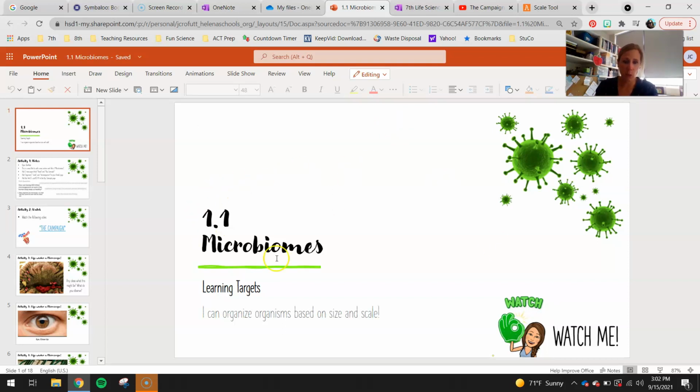Okay, obviously this is 1.1 microbiomes. That's how you'll see it in PowerSchool as well. And your learning target for today: I can organize organisms based on size and scale. So we're going to talk about how small a cell is, and how small the microorganisms are that we find living in and on our body.